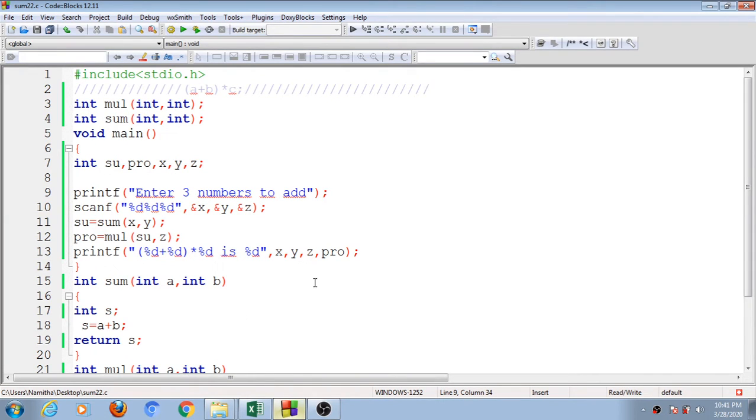We can consider some more programs regarding functions in C. The question is, we need to evaluate the expression (a + b) * c in C. Now we need to implement a C program using functions in order to evaluate this expression, right? For this we need two functions. One is for evaluating this summation and another for this multiplication.